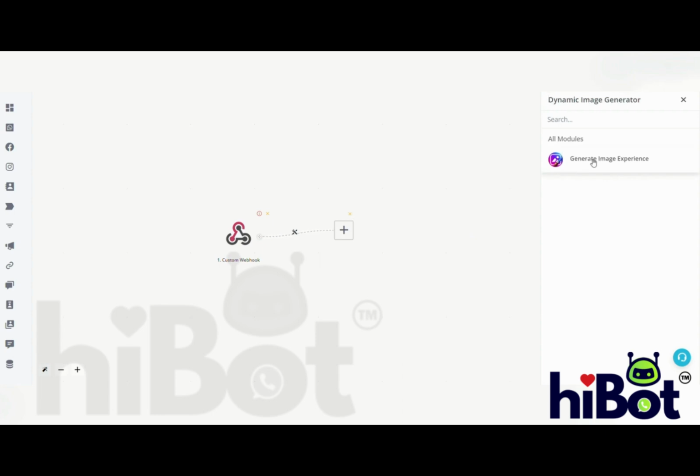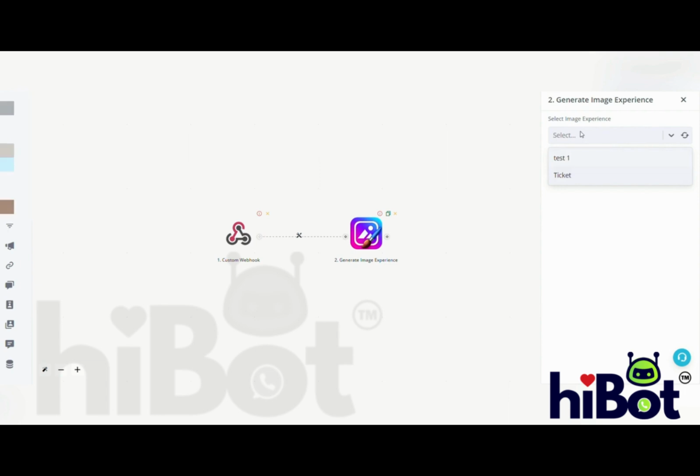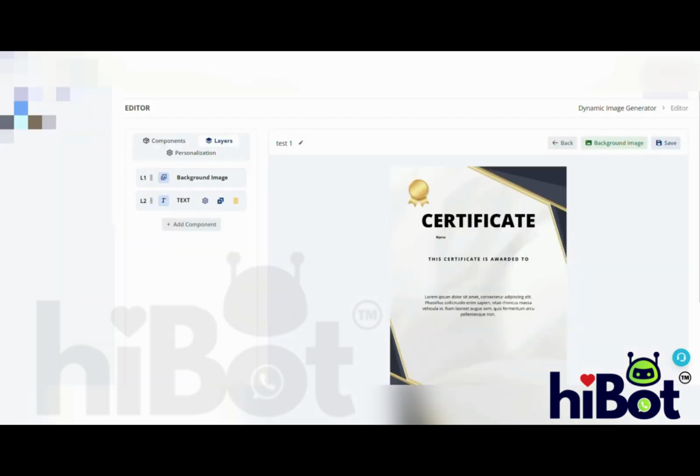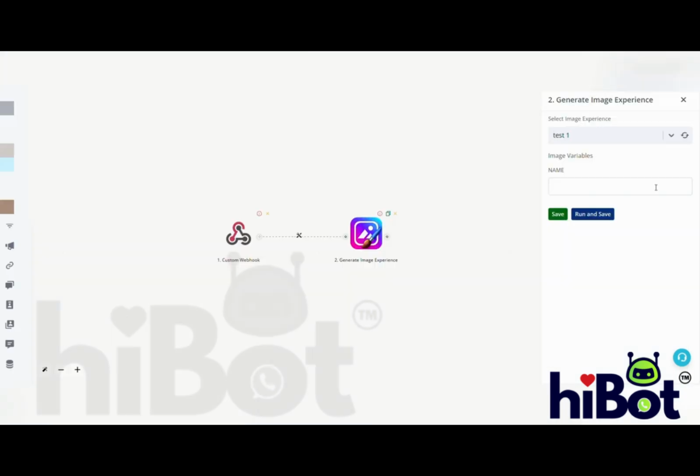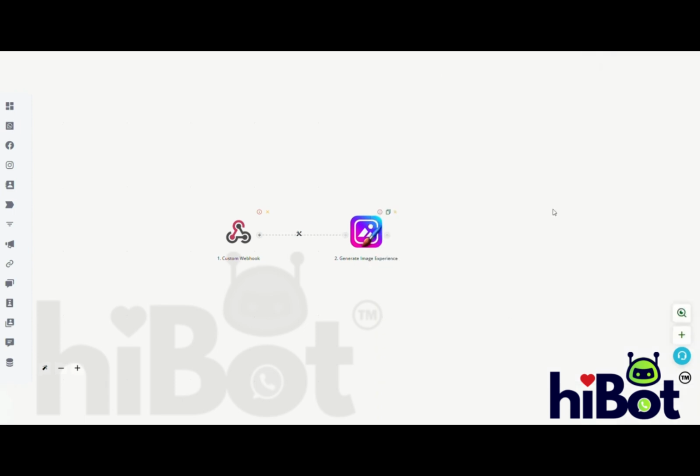Select Generate Image Experience. Here from the drop down, you can select the image experience. So I am taking test 1 here. So this is the image under test 1. I will map the variable. So name. And then let's click on Run and Save. Okay, click on Save.